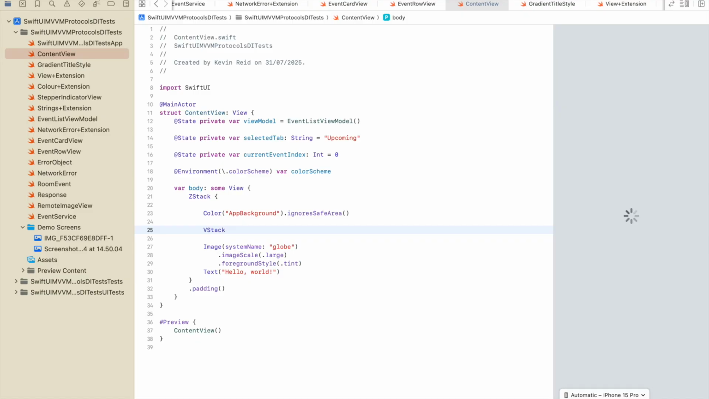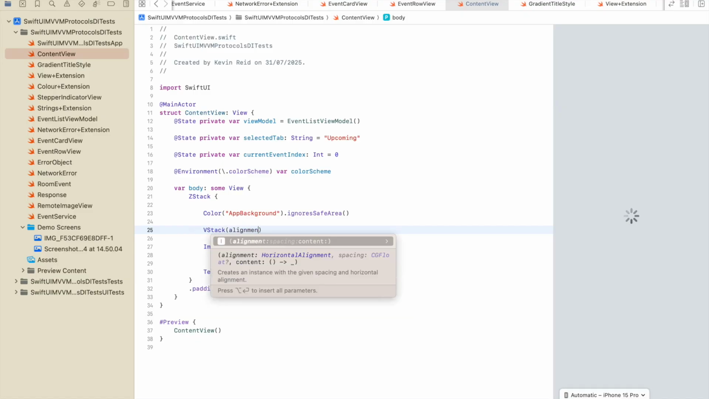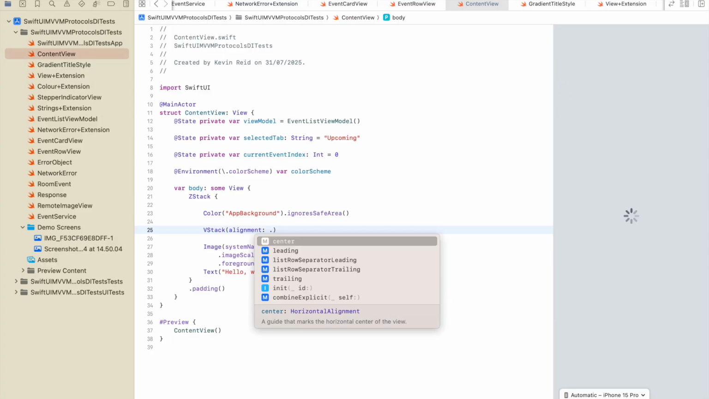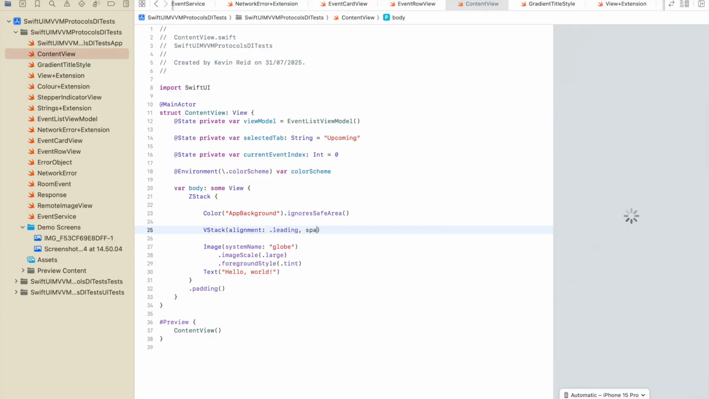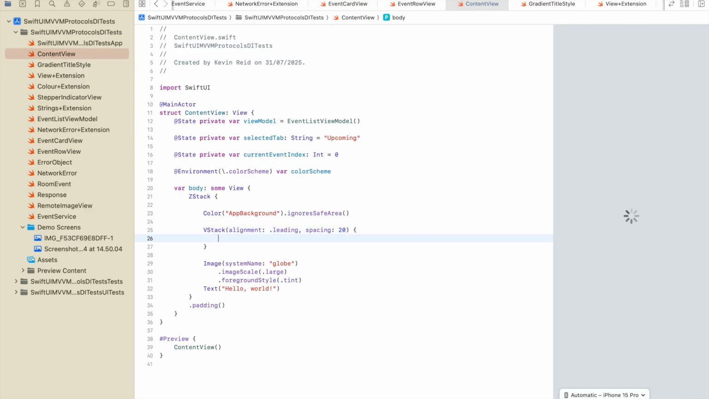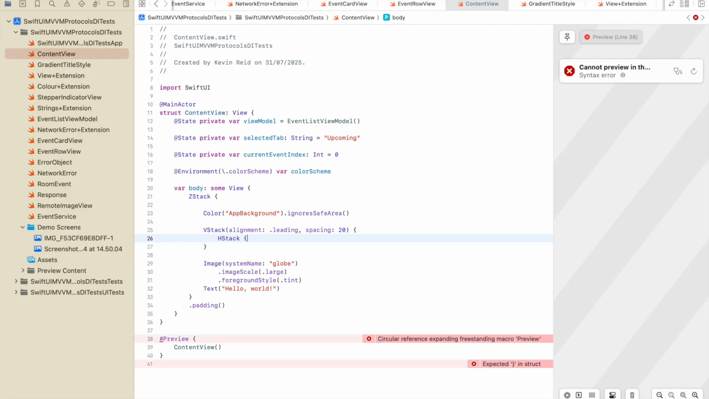VStack(alignment: .leading, spacing: 20). And then we create an HStack. And this will be the top row that includes the user and the icons.